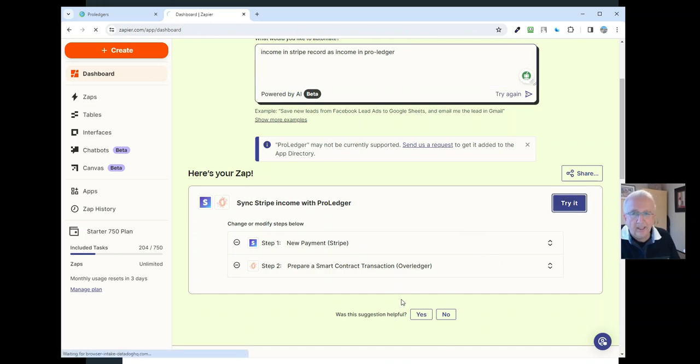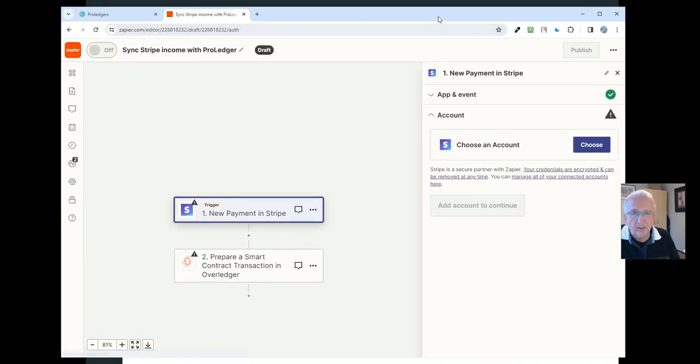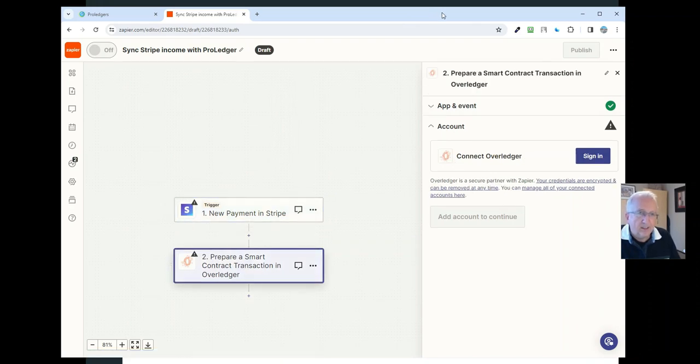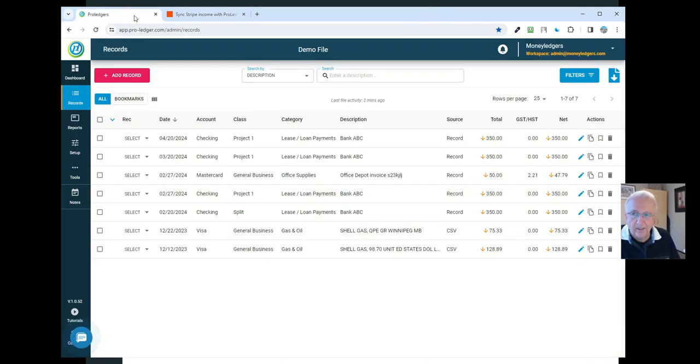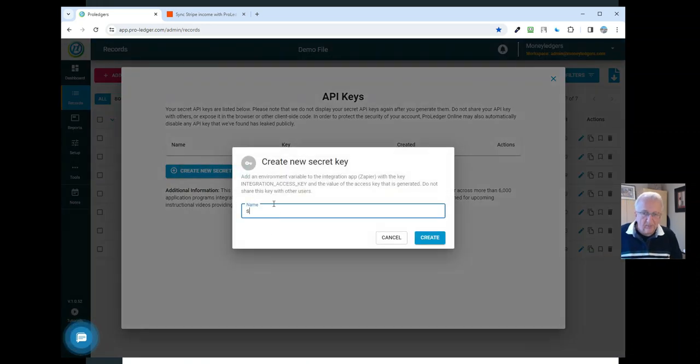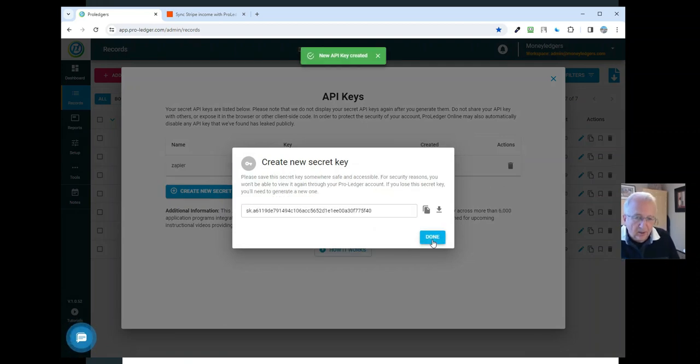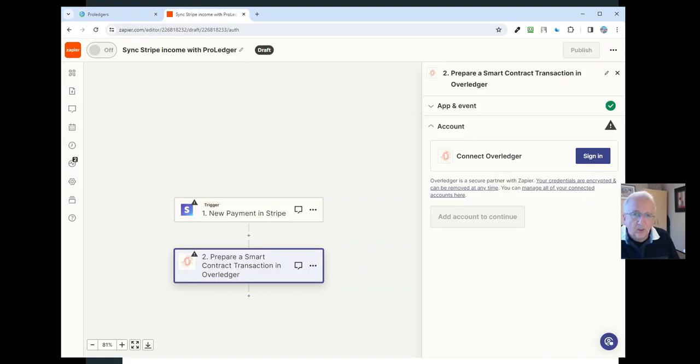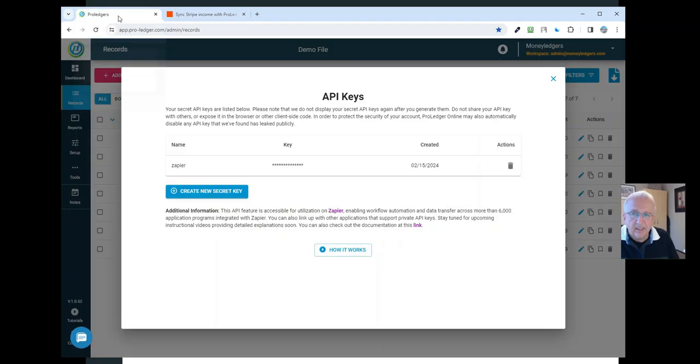And so if I go to try it, it's going to show me the script. And now it's going to ask you to log into your account for Stripe, and then it's going to ask you in ProLedger to put in a code. In this bookkeeping file, you can go to API key, create a key, and let's just call it a Stripe key, or let's say a Zapier key. You can call it whatever you want. You create a little code, you copy that code, you can also download it for future reference, and you take that code, you put it in here for the account settings, and that's it.